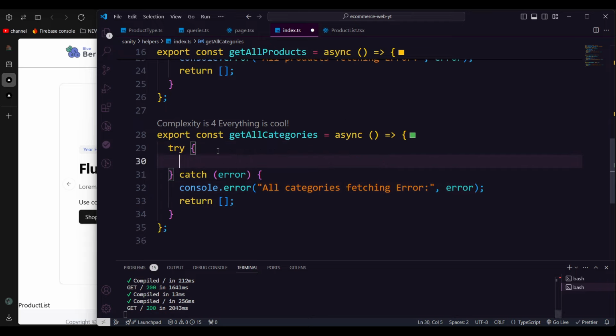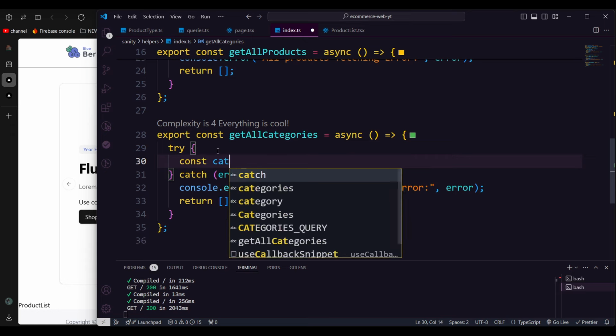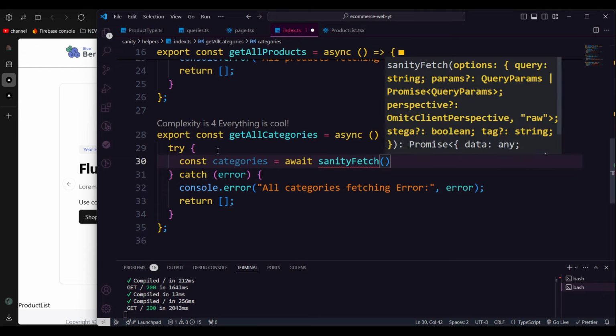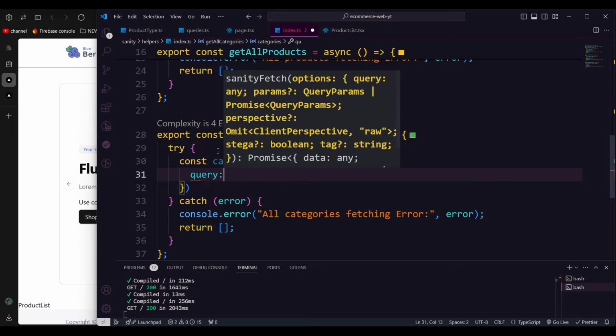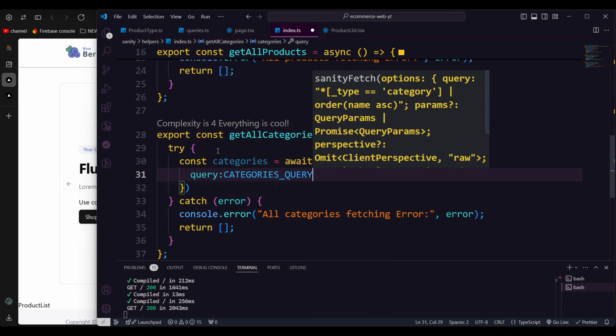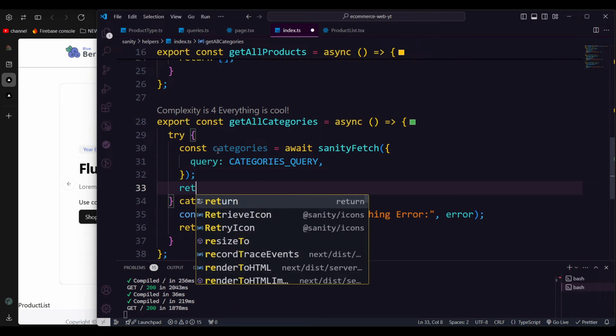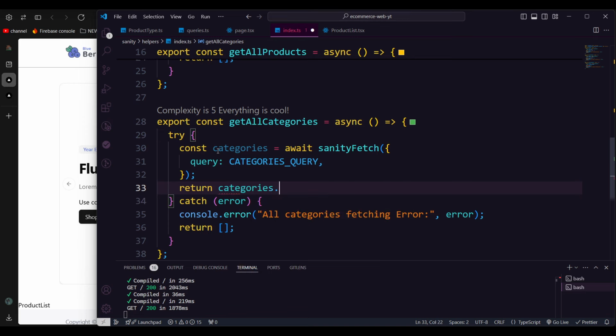Now in the try block, we're going to get the categories, right? So const categories is equal to await sanityFetch, and from there we're going to pass an object, which should be query, and that query should be categoriesQuery. As we did that, we should be able to get the categories. For the return, we're going to pass categories.data if it's available, otherwise an empty value. That's it.